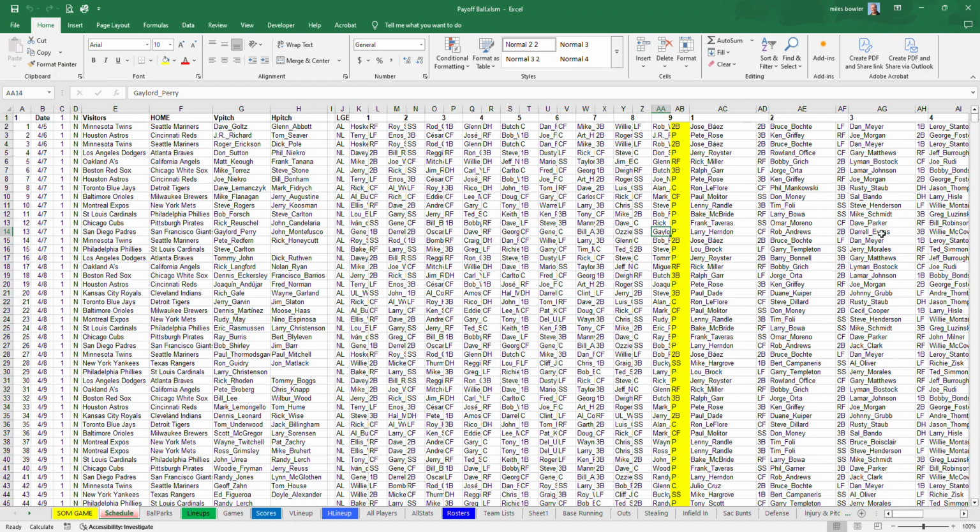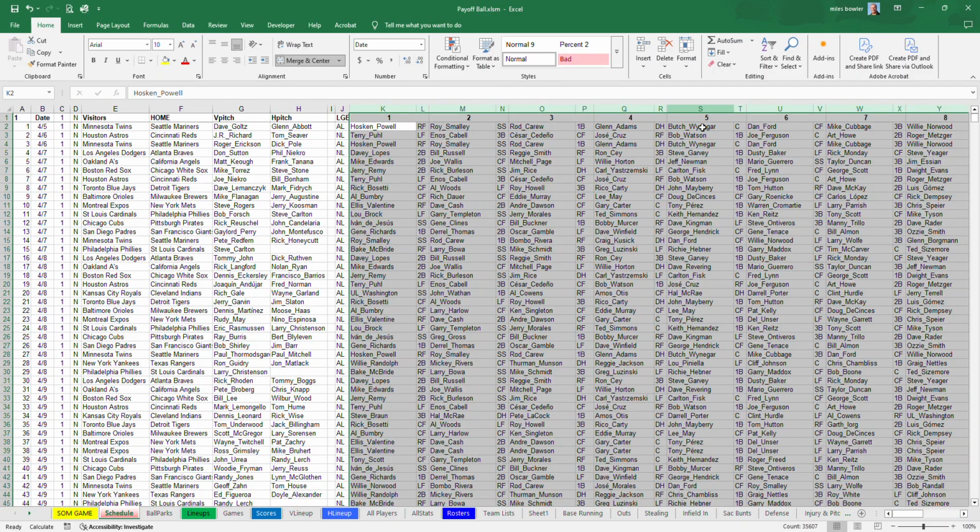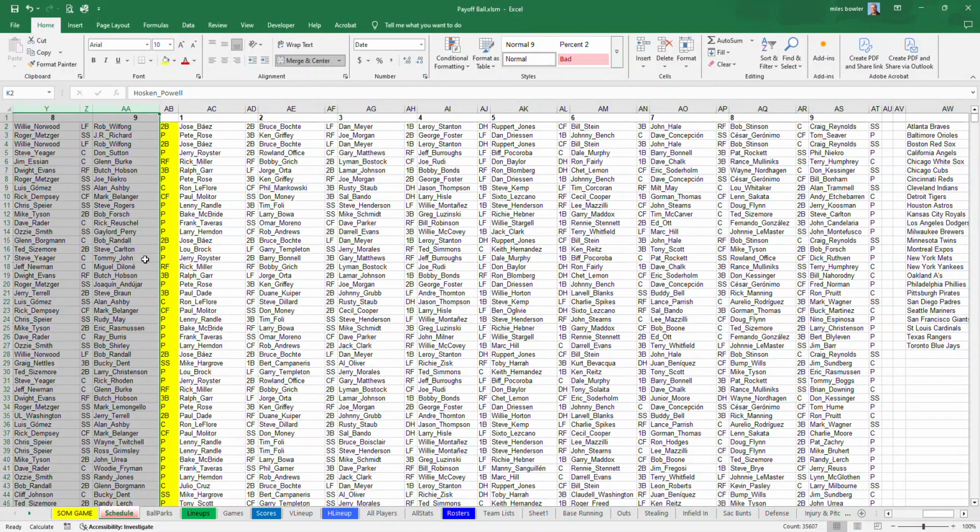Okay, I'm trying to think if there's anything else that I need to tell you about that. I think that's about it. You can fill these in manually, like I said, the blank ones. And don't forget, if it's an NL game, you have to fill in both the pitcher and his batting position too.